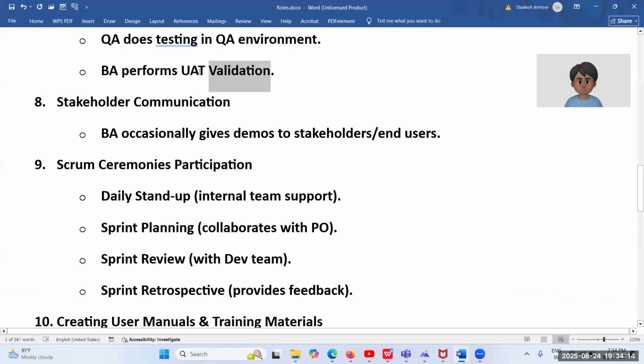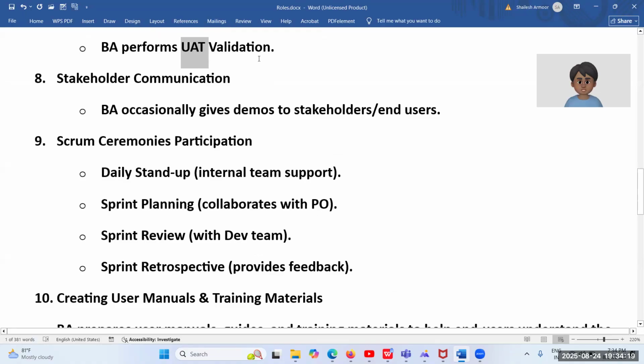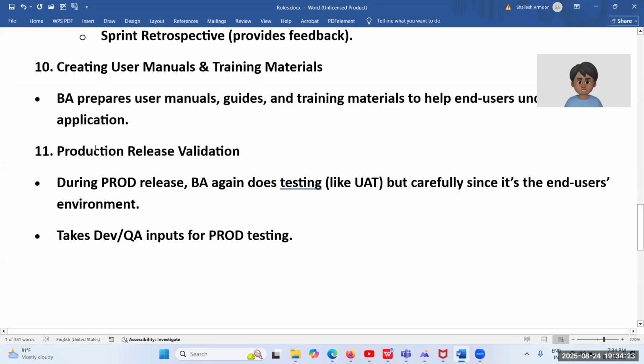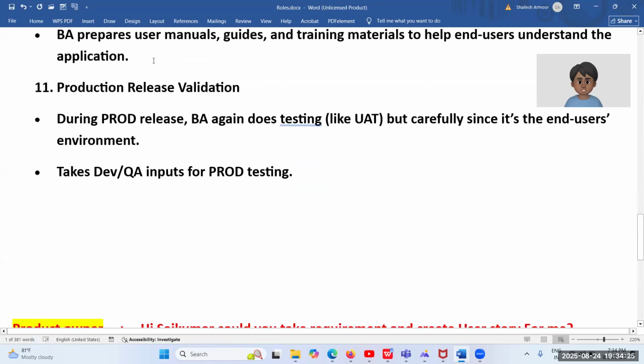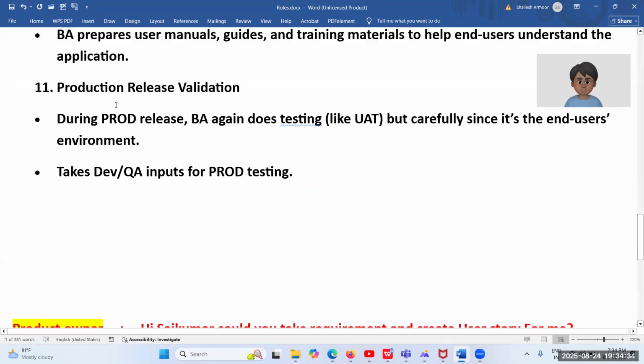In UAT you need to test in a very deep way, because it's a dummy environment, a dummy application. But production is not a dummy environment, it is the users' environment. So you need to check just the interface: what fields it contains, what features it contains, and whether it is as expected as per the requirement. You need to verify that. So these are basically the roles and responsibilities of a business analyst completely in real time.